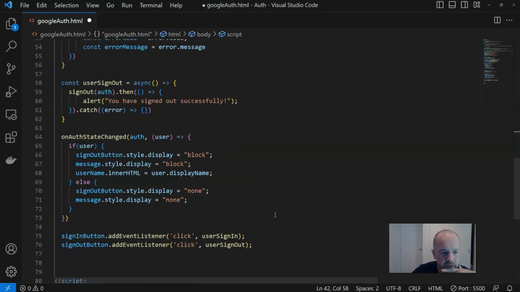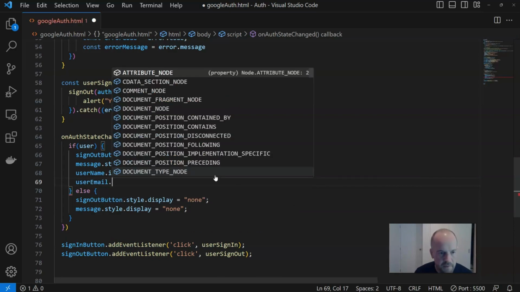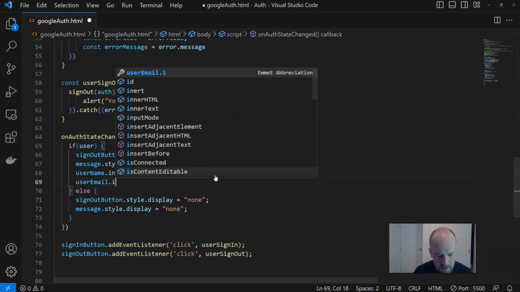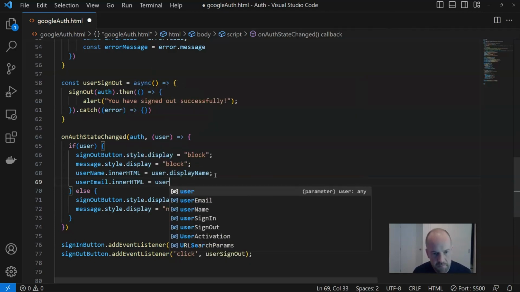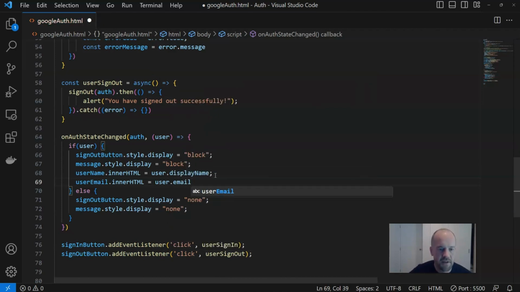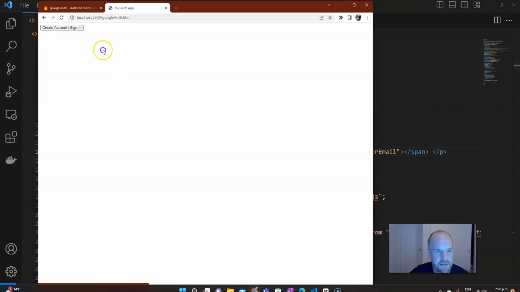Okay, and then in my onAuthStateChanged function, I can add some code here to say that the userEmail variable, which stores the element from my HTML, the innerHTML for that is going to be user.email, and that's going to grab that data from Google and get the email address that they've signed in with, and it's going to inject that into the HTML up here, for that span that I've put inside my paragraph inside the message div. Okay, great. So I'm going to save that, and let's test to see if that has worked.